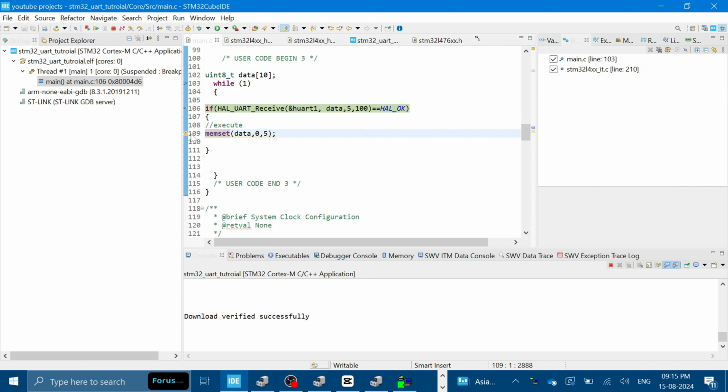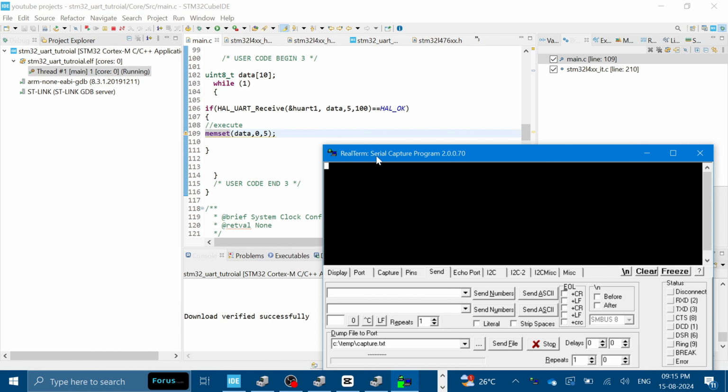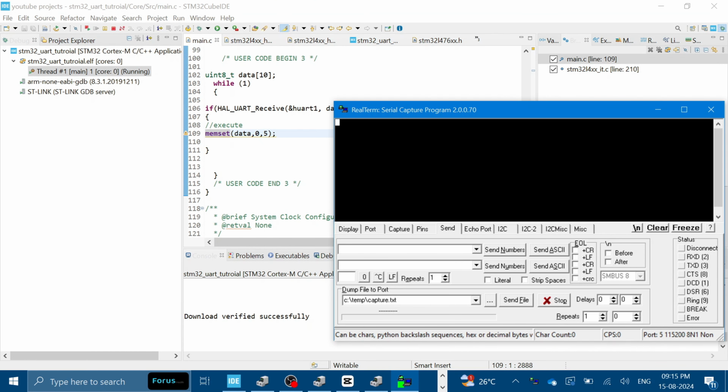Now I am putting a breakpoint here as well. I'm releasing the breakpoint from the while loop. Whenever I send data, it should hit the breakpoint. If I send 5 bytes of data, you can see it got hit there.